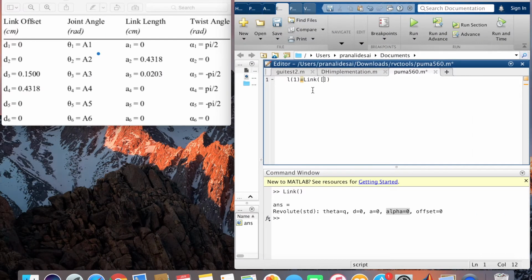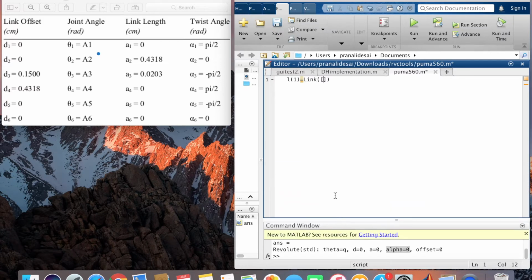So the first value of Q, we have Q equals A1 over here. What A1 means is 0. That is, if it was A1 plus something, that something will come in. That is A1 plus 90. So 90 would have been there.